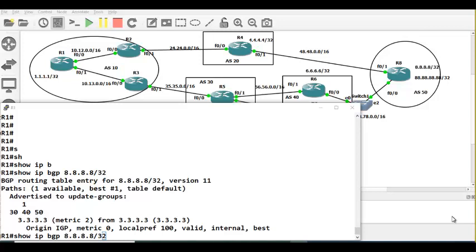BGP community. For that, here we have gone back to the same topology which we used for other attributes. BGP community is also an optional attribute. See, I have said show IP BGP. It is showing the path taken is the bottom path.